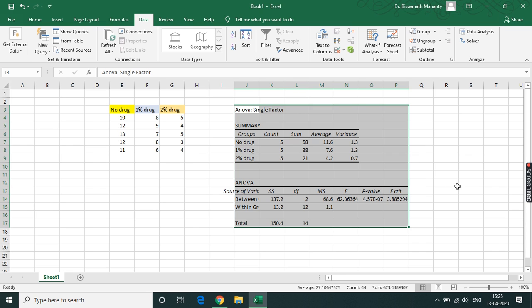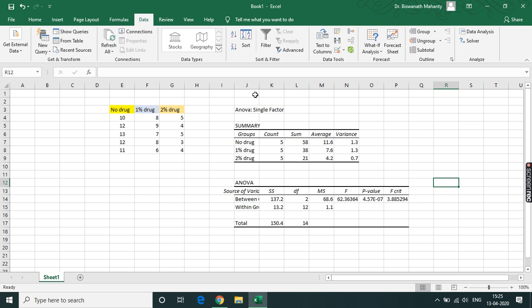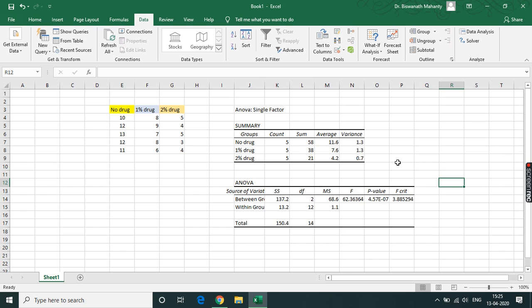So we got these values. This is single-factor ANOVA. There are 3 different groups: no drug, 1%, 2%. We see their count, their sum, their average, and corresponding variance. Using this data, we can calculate the source of variation between groups and within groups, and their ratio.